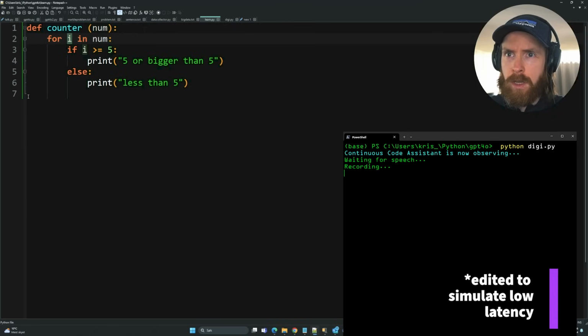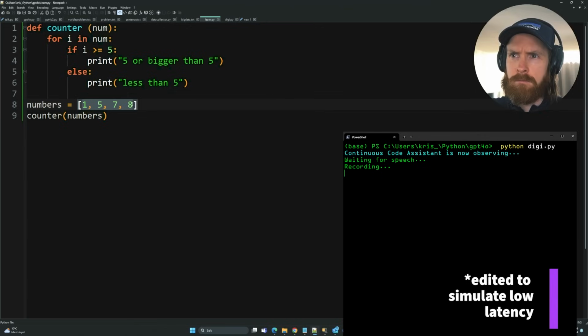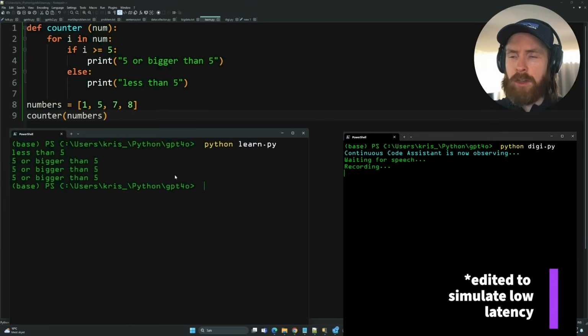Okay, so how can I use this function? You can call the counter function by passing a list of numbers to it. For example, Python: counter([3, 5, 7, 1]). Okay, so something like this. You think this is gonna work? Yes, it will work. Your code will iterate through the numbers list and print whether each number is 5 or bigger than 5 or less than 5. Okay, yeah, that seemed to work.